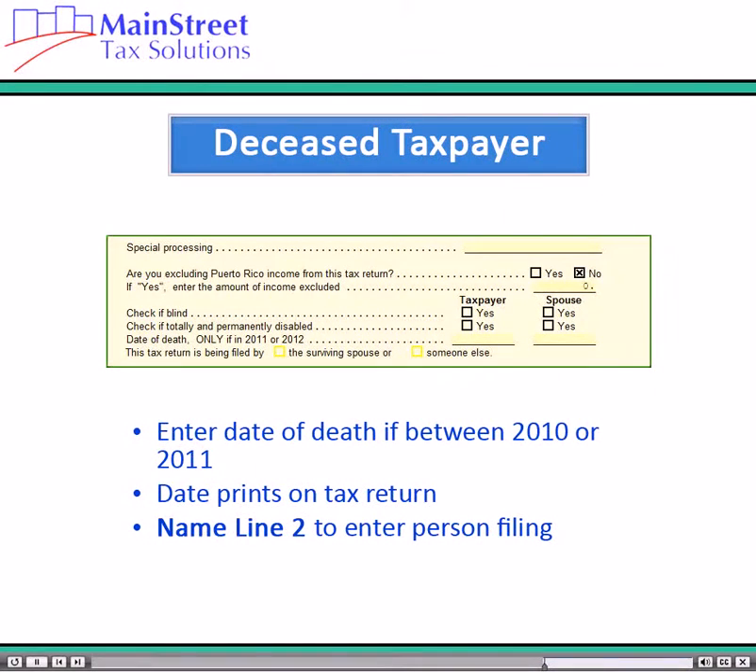If the taxpayer or spouse died in 2010 or 2011, enter the date of death in the taxpayer or spouse box. If the taxpayer or spouse died during the year, the date of death prints across the top of the return, next to the name, as required by the IRS.